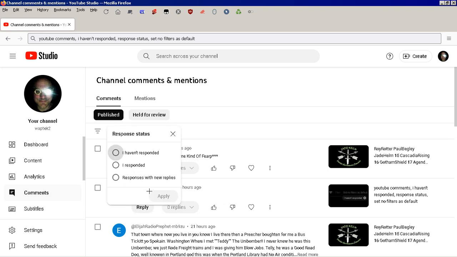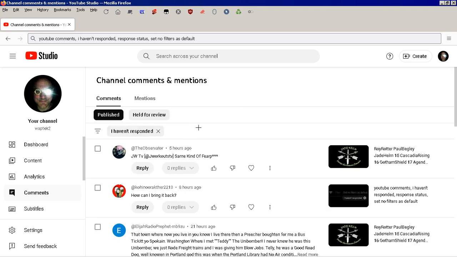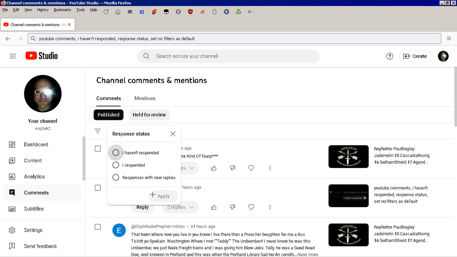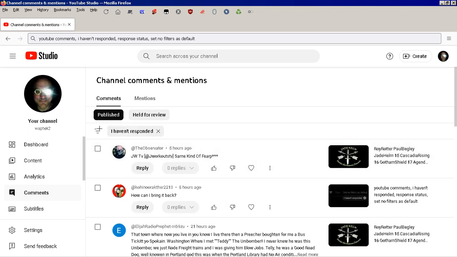Let's set response status, I haven't responded, like I was trying to disable originally, and hit apply. This means it'll do this like it did by default before when I didn't like it. We can close that, and it's supposed to get rid of it, but when we do that, it wants to use that as the response status, I haven't responded. What we do is we go here, and set current filters as default. We'll actually set it as default. So if you want that, you have to do the sequence I just showed you and hit set current filter as default. Let's do that again.